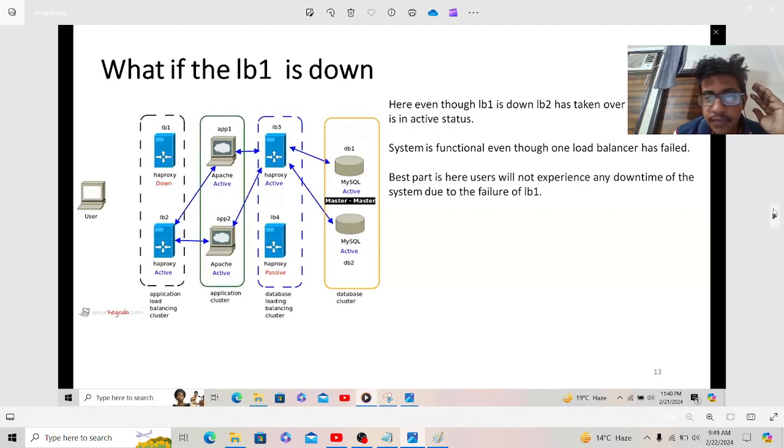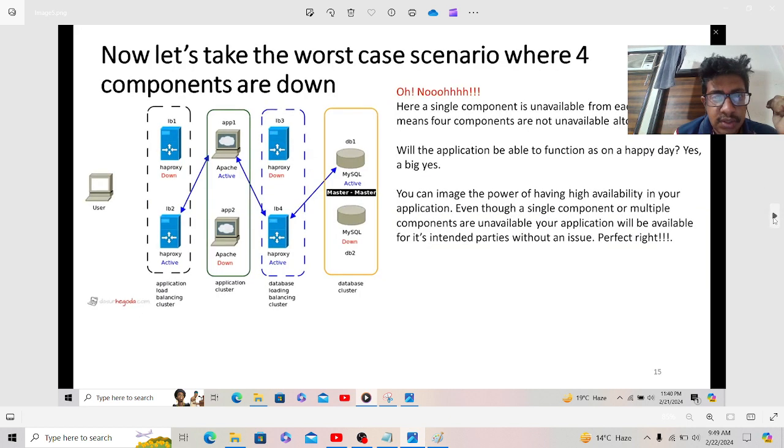LB1 is down, and everything is the same. Let's take the worst case scenario where four components are down. There are eight servers: 1, 2, 3, 4, 5, 6, 7, 8. What is LB1? What is application? What is database? All are servers. Some are physical servers, some are cloud servers. These are the servers available, and in the worst case, some of the servers are down.